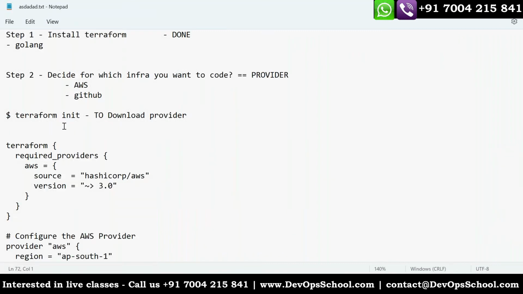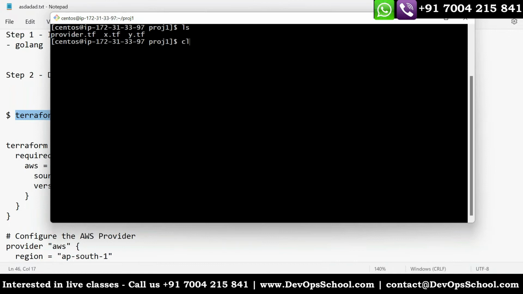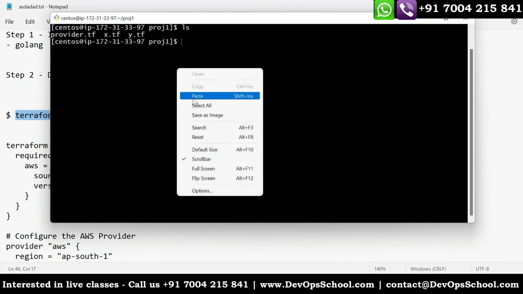Yes. So back to the question, how to download the provider? The command is terraform init, and I will run it in front of you. I have no problem having an empty file.